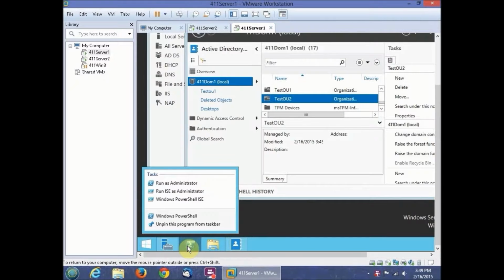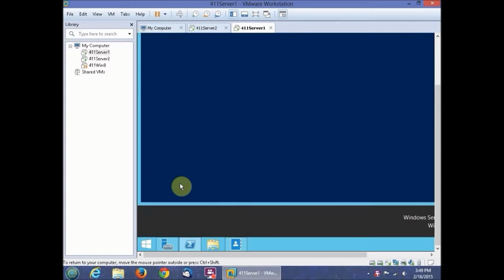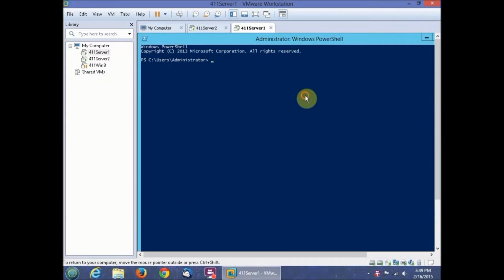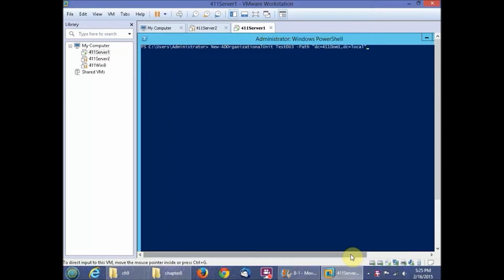Now we're doing the PowerShell prompt. I always run as administrator. And then from here, we're going to type in New-ADOrganizationalUnit space test OU3 space -Path space quote DC=411DOM1,DC=local quote, and then press enter.